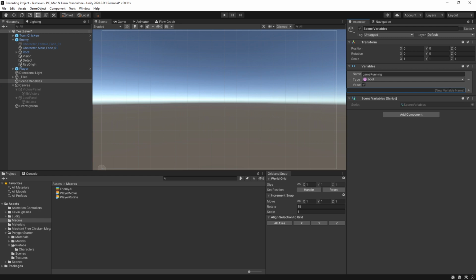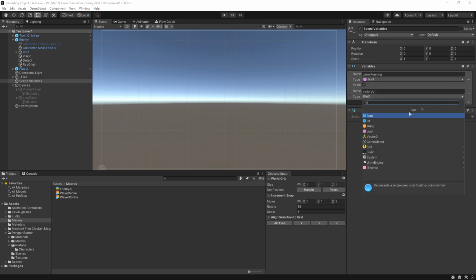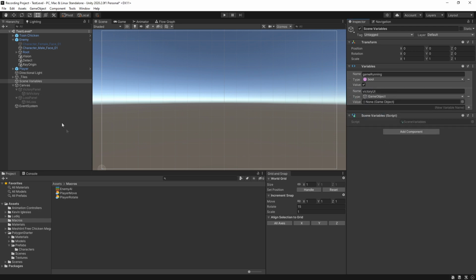So I'm going to come over here to scene variables as part of my setup here. And I'm going to say, lowercase v, victory UI. And this will be a game object reference. And of course, I'll drag in the victory panel. And then loss UI, which will be a game object. And I will drag in the loss panel.